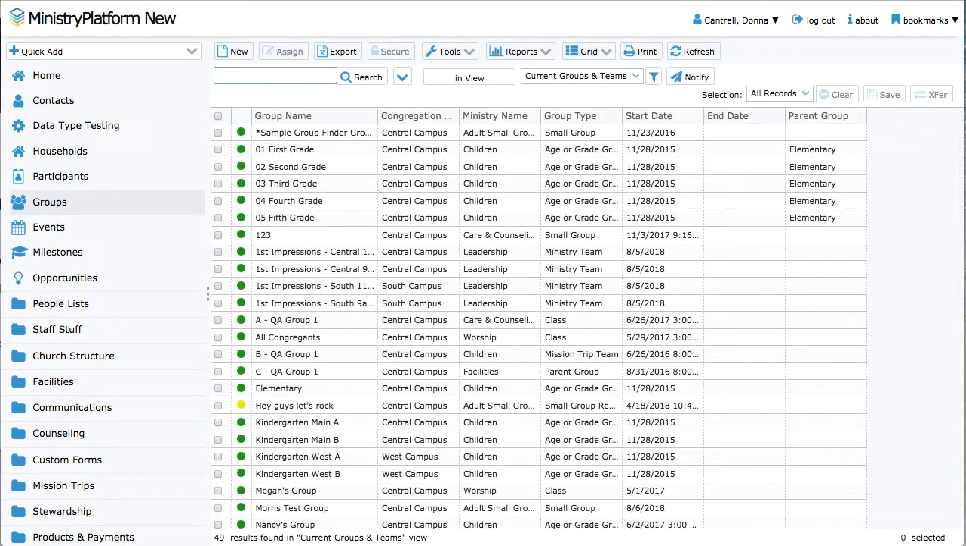Creating groups is really a function of what your church wants to do and how they want to organize people. Let's take the Grade 2 group, for example. This will probably be the only group called Grade 2 in the entire system, no matter how many campuses a church has, because it's best to put all second graders into one group, and then Ministry Platform allows you to enroll that group in various programs, so that the group can actually participate across multiple campuses. This makes data entry easier.